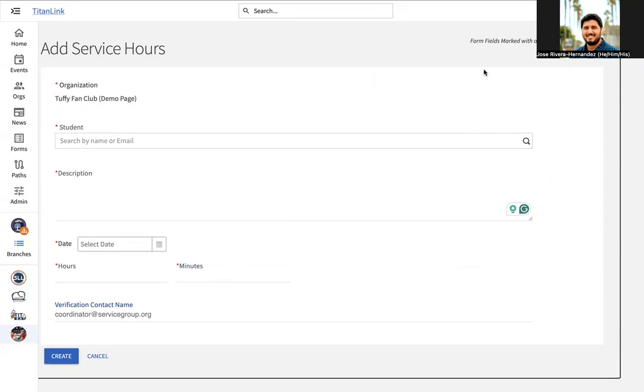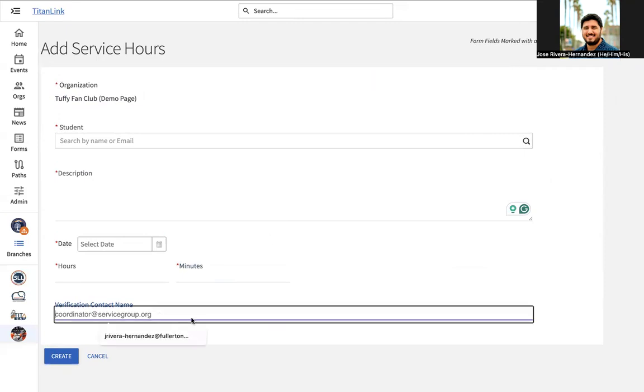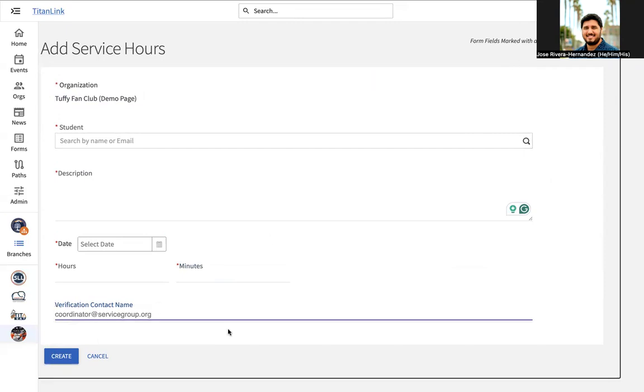And of course, if you are working with another department or a faculty staff member for community service hours and they are the leads of that project, you'll want to make sure that you include their email address here. That way they are able to verify those hours. Once you list an email address here, they will receive an email with the hours that they need to approve.